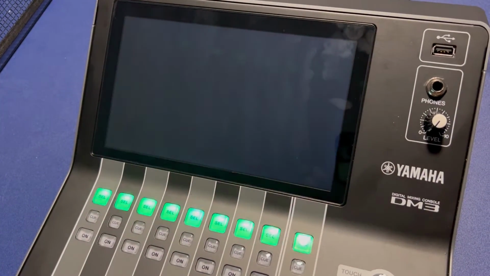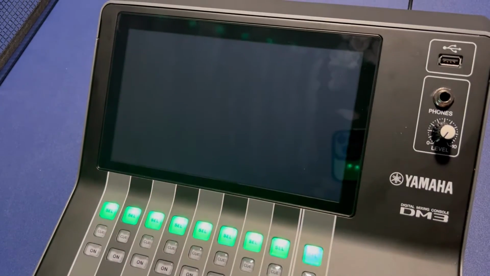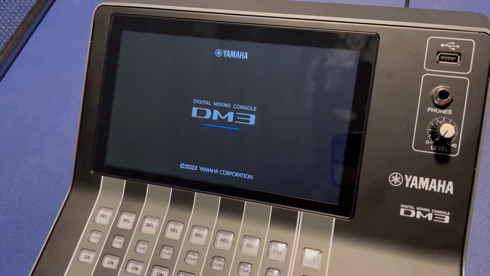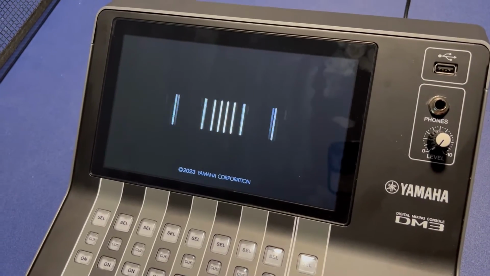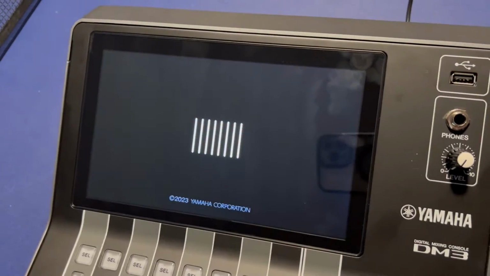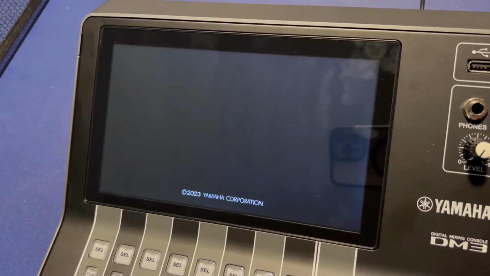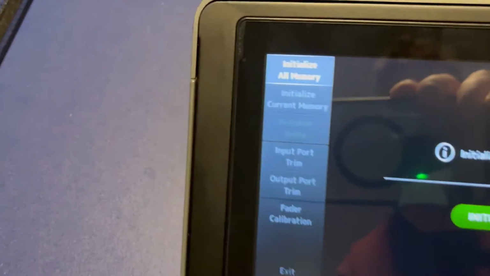Once that Yamaha logo goes away and the kind of blue stuff comes on the screen, right there, the Yamaha DM3 with the blue line, wait for that blue line to go away. Now you can completely release the button. Initialize all memories. Please look here.